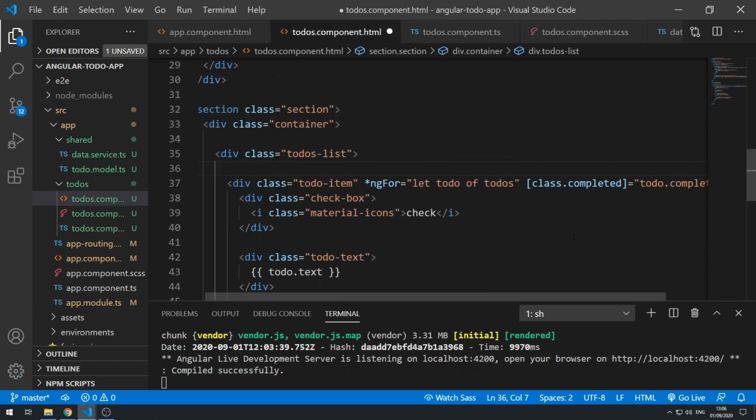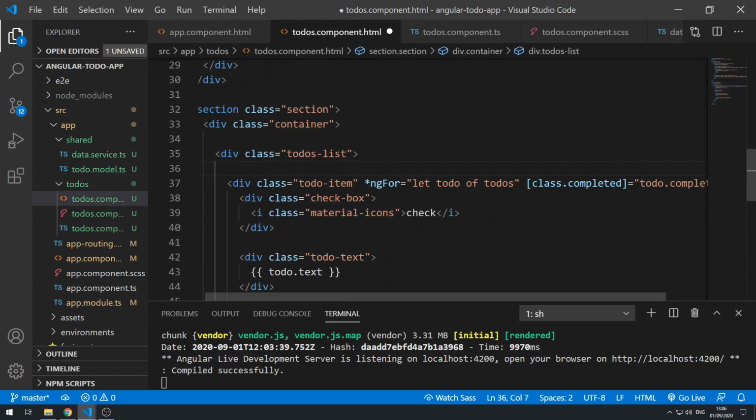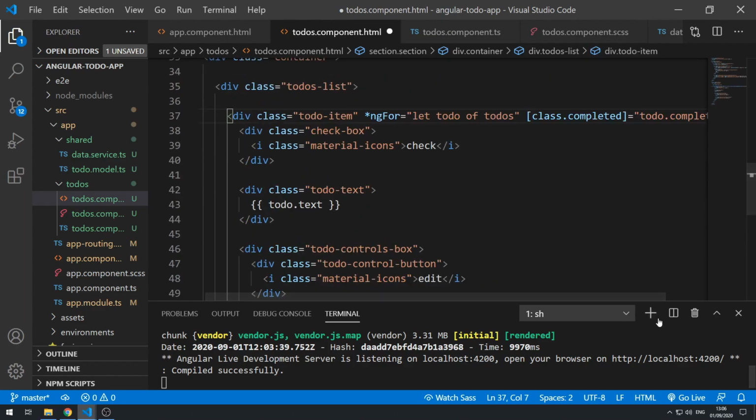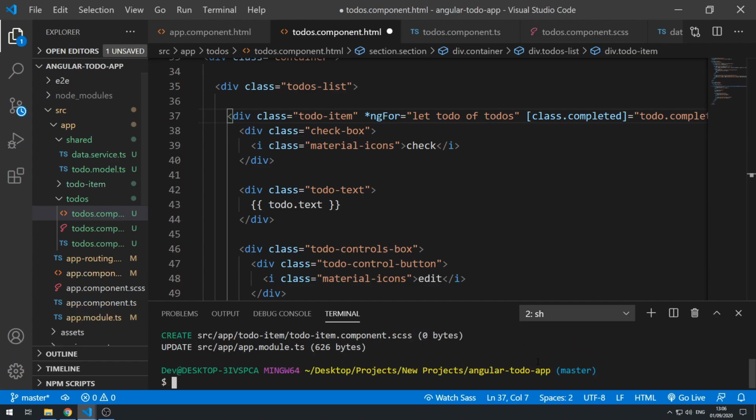All right, okay, so before we add the click functionality to the to-do items, let's actually extract this to-do item code into its own component so that we can clean up this to-do component file and we can put this in its own component. All right, so let's go and open a new terminal and let's generate a new component and let's call this to-do-item.